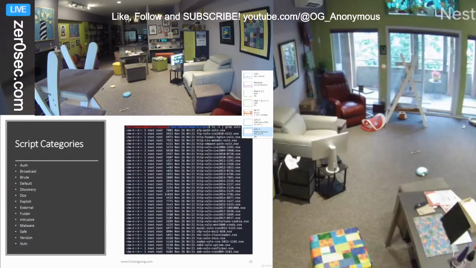So we've got the major script categories on the left side. We've got authentication, broadcast, brute force, and many others. And of course, on the right side, if you have Kali Linux or if you have Nmap installed on your system, you just go into /usr/share/nmap/scripts, and we can do a listing of all the NSE scripts. We can see over here we've got checks on FTP, HTTP, MySQL, RDP, RSA, Samba, and so on.